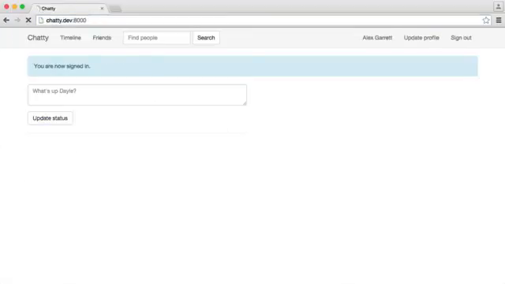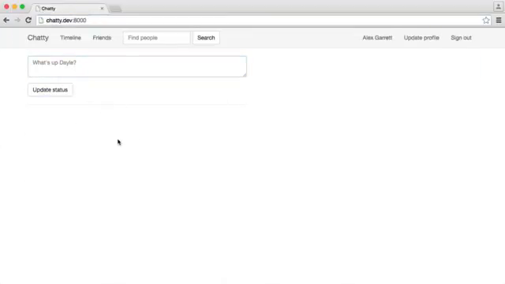And in the next part, we're going to look at how we can type a status in here, hit update status, and store that status in the database. We obviously need a migration for statuses, so let's do that next as well.